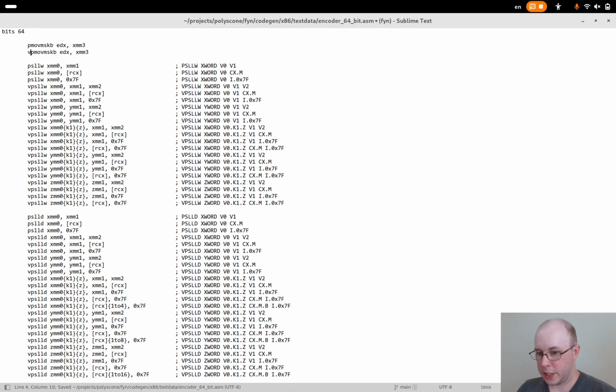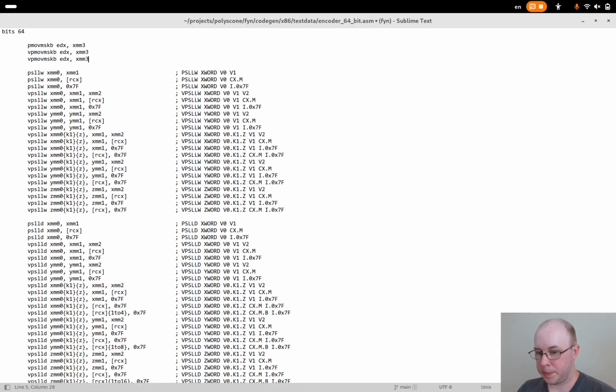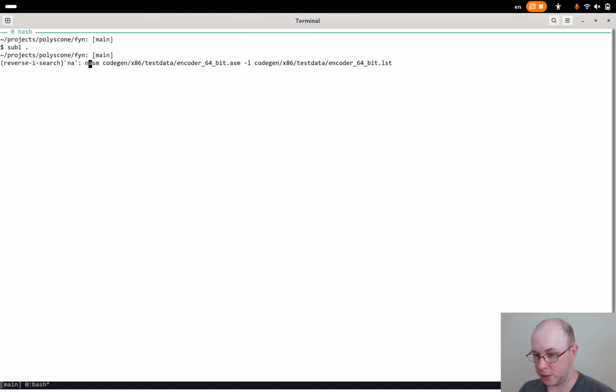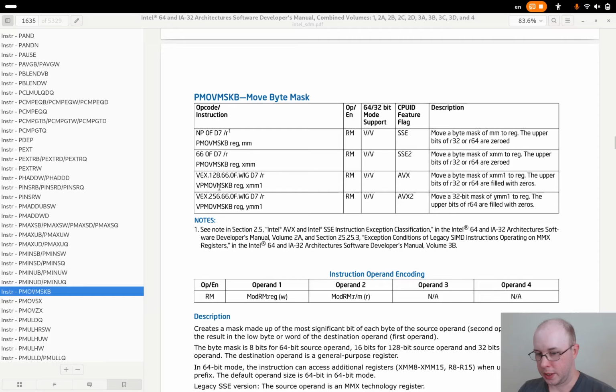Then we've got a VEX version of this, and this supports YMM as well. So these are the only 3 encodings of this form that I'll actually be testing. So let's just make sure NASM's okay with that.